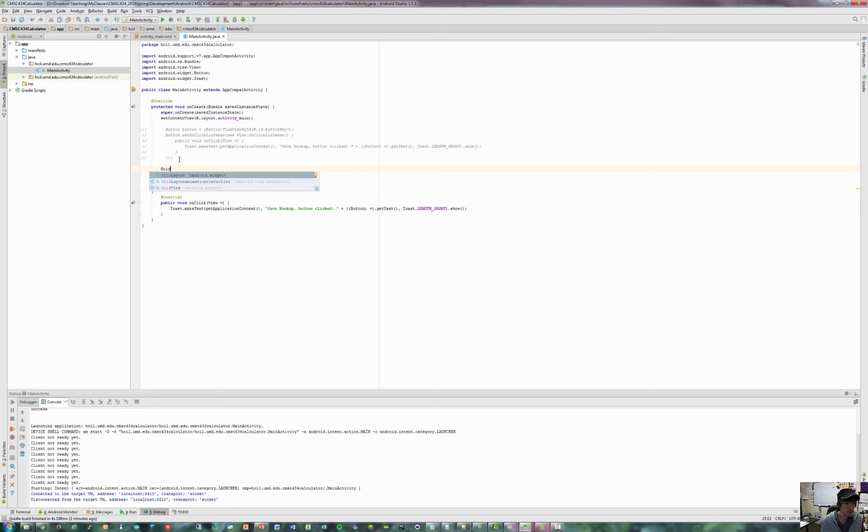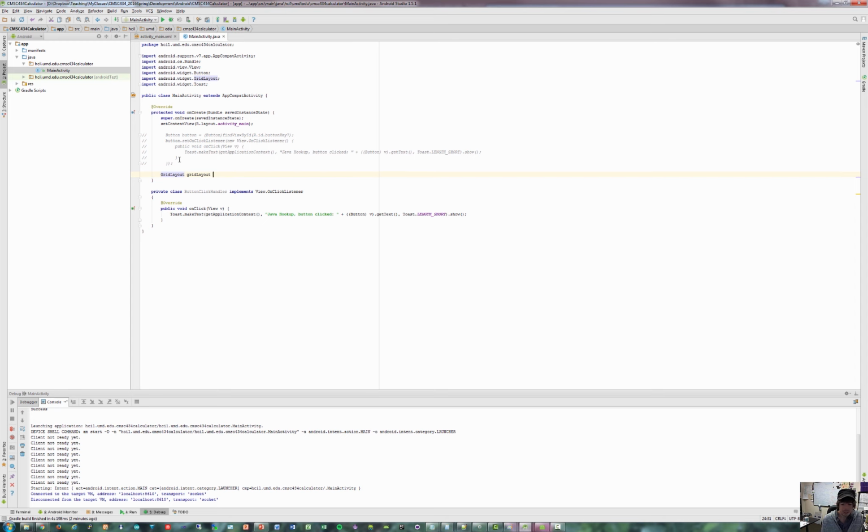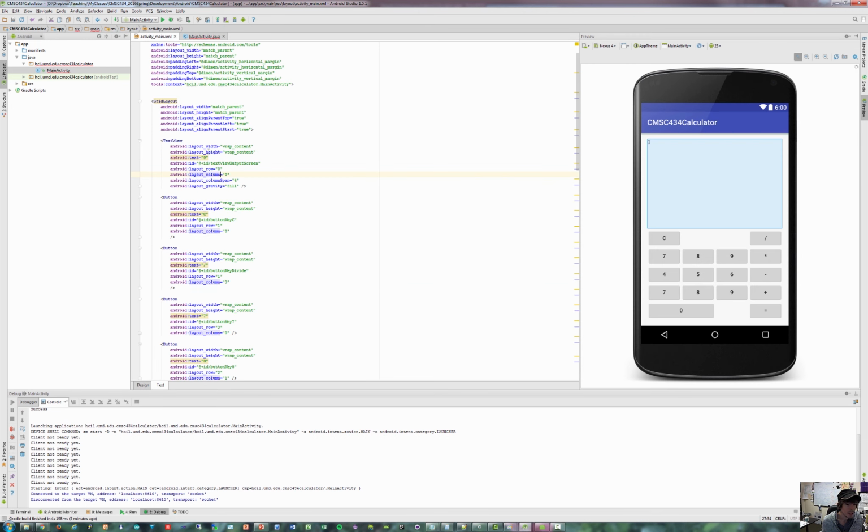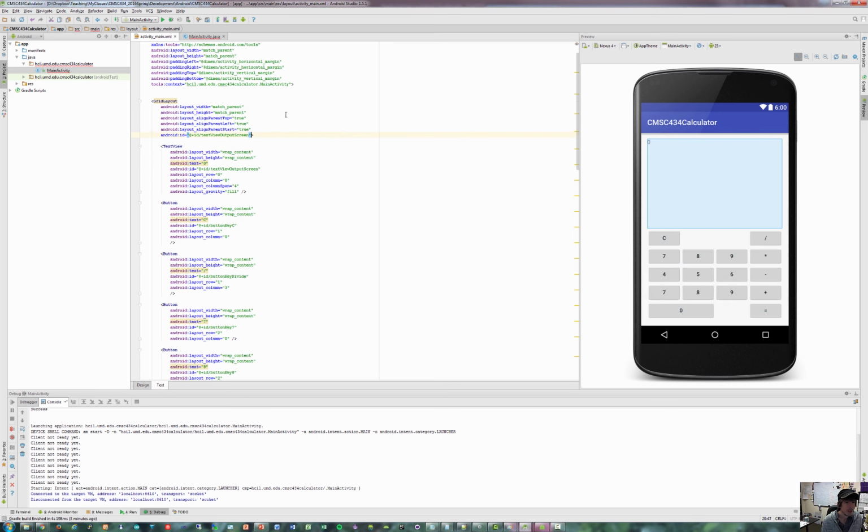So the first thing we're going to do is get the grid layout, because that's basically our container for all of our UI widgets. And we do this in the same way that we grabbed our button, but we just use a different ID. Oh, in fact, I forgot to name it. So let's name the grid layout. And we'll just call it grid layout calculator.